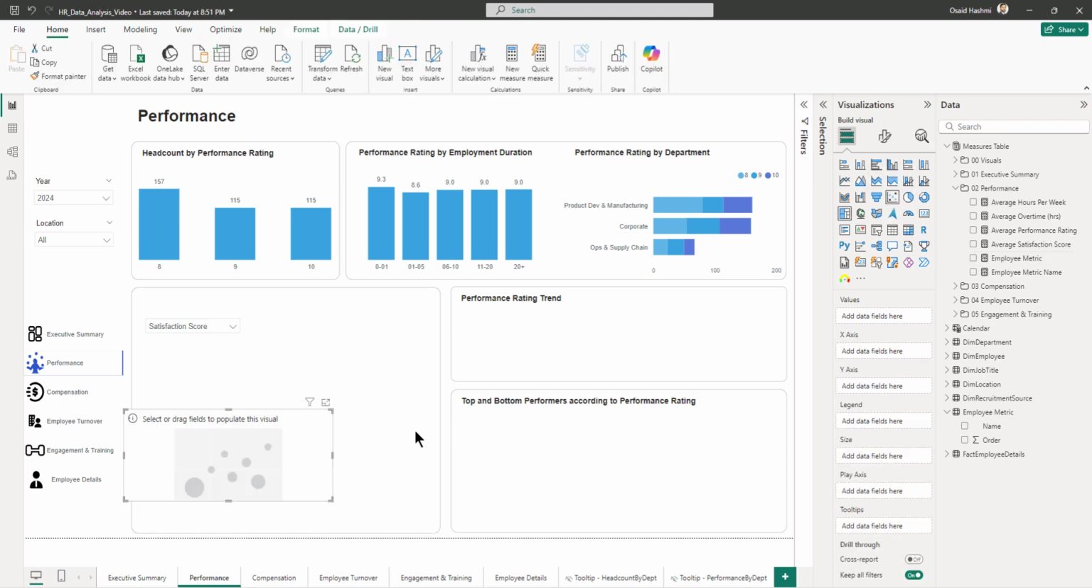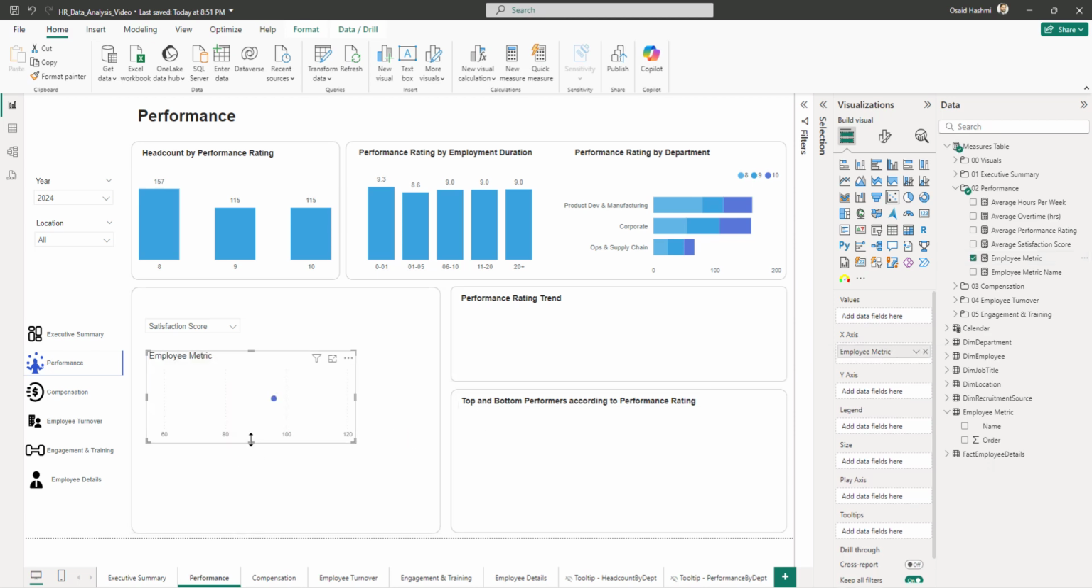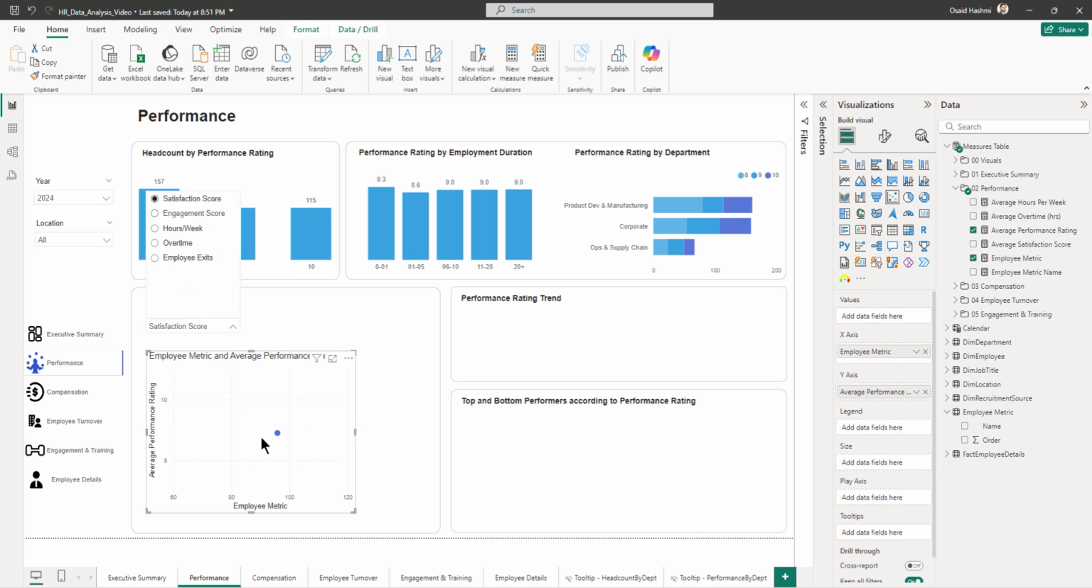The scatter plot here. We bring in the x-axis as the selected metric, and that selected metric will be driven from here. So that's why we have created the employee metric. So x-axis. And then we are going to bring in the y-axis, which is the performance rating. So here we can see that 95.9. When we change this, now it's 94.9.